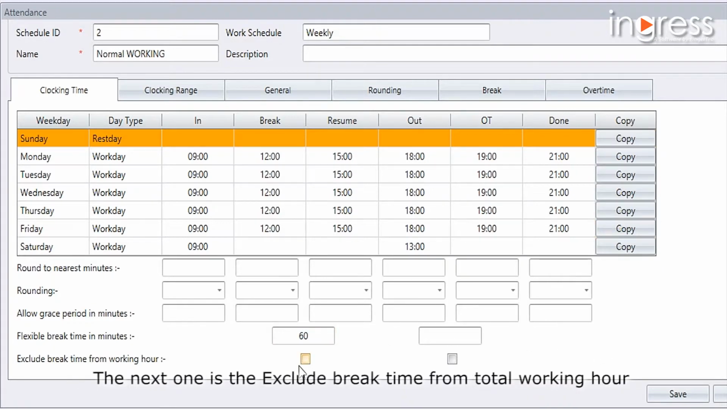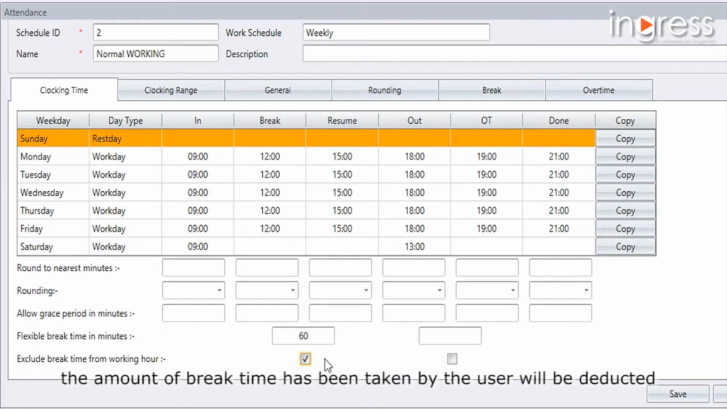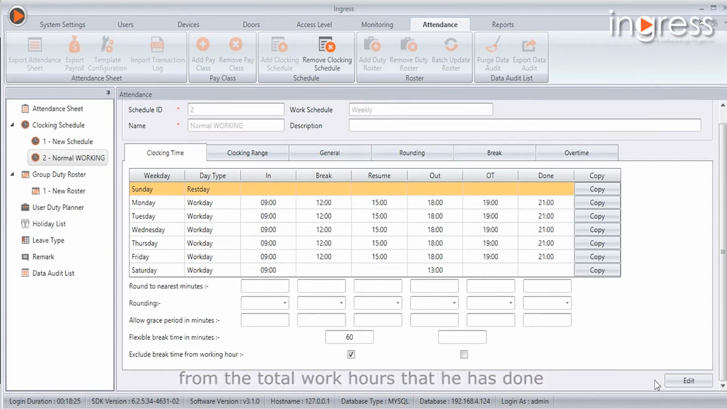The next one is the exclude break time from total working hours. By selecting this option, if any of the users take any break time, the amount of break time that has been taken by the user will be deducted from the total work hours he has done.